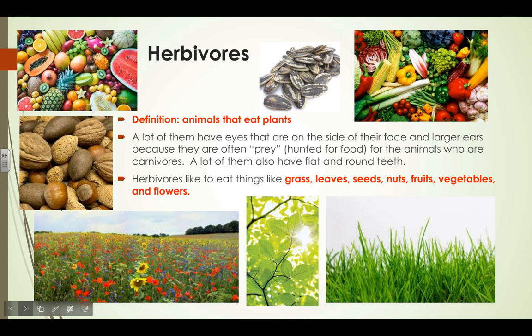All right, herbivores. So what are herbivores? Well, they are animals that only eat plants, okay? So they eat grass, they eat leaves, they eat seeds, nuts, fruit, vegetables, and flowers. They are basically vegetarians, okay? And they normally have eyes that are on the side of their face, and they have bigger ears because they are often prey. So they get hunted by like lions and other creatures. So they need to be able to almost see behind them just in case they have to run, okay?